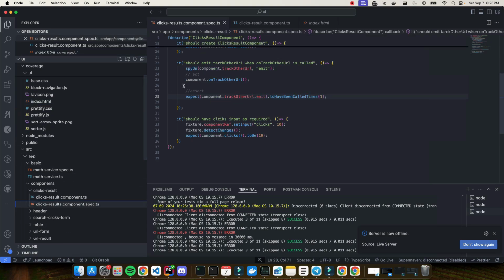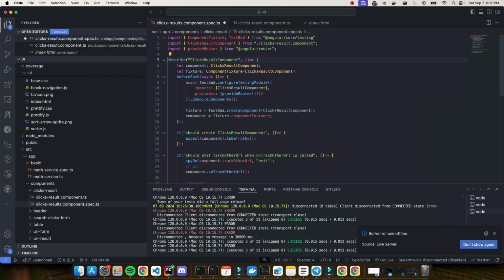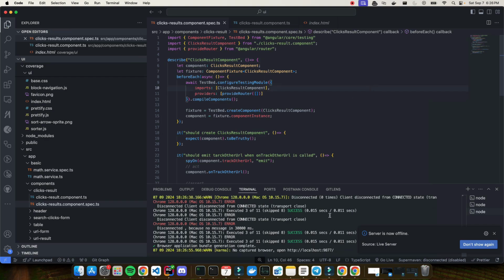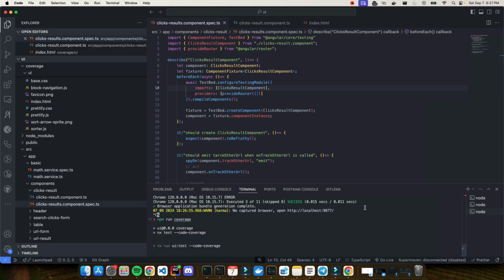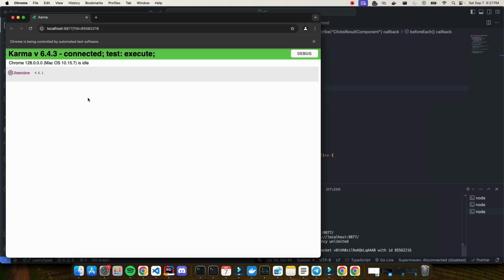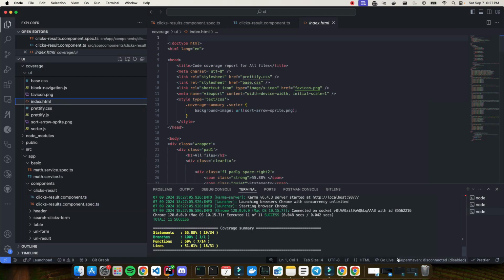So I can go back here and remove this f, because it is only showing the test case for this click result. Okay, save the changes. This will again run the code coverage for us, or else I can stop it and start again. Run the test case coverage. This will again create the index.html file, and now I can click on go live.